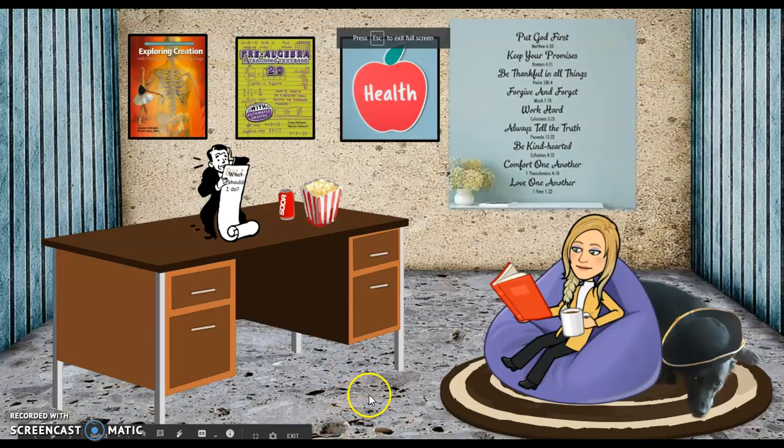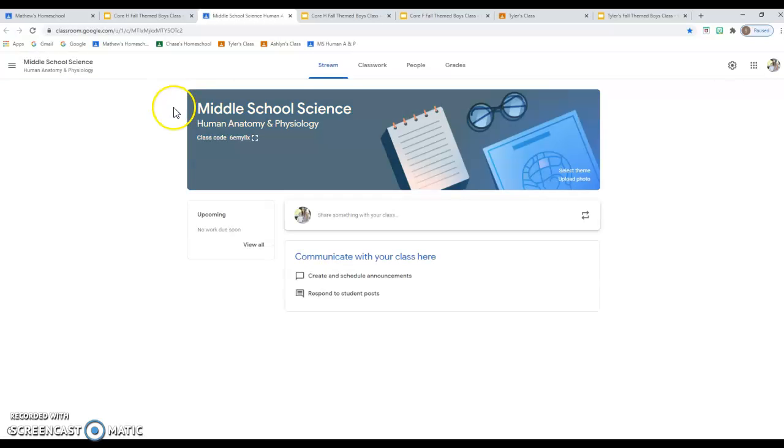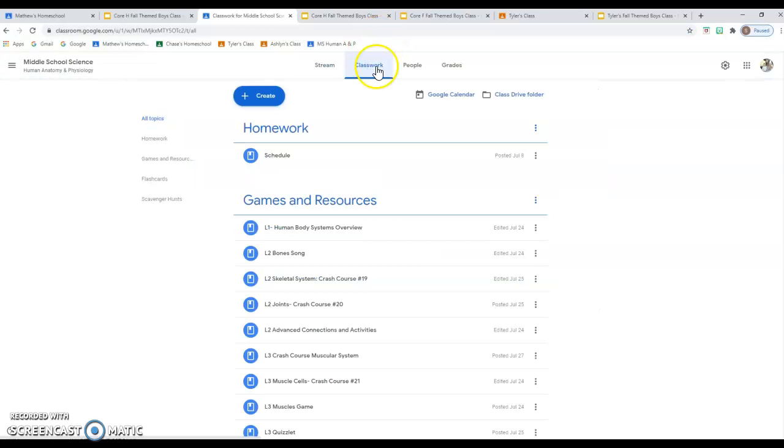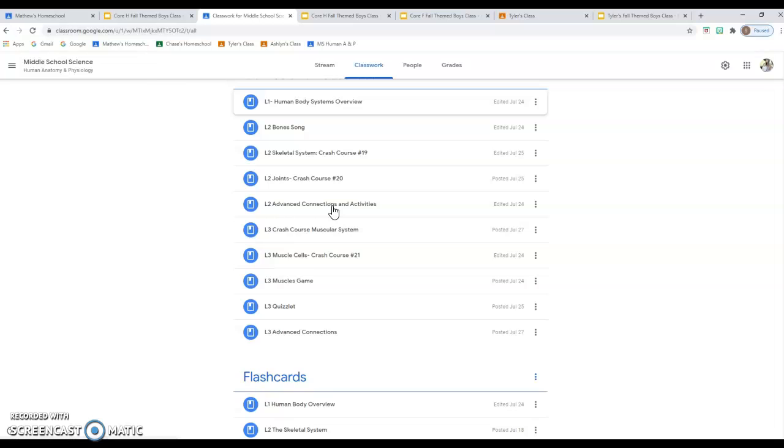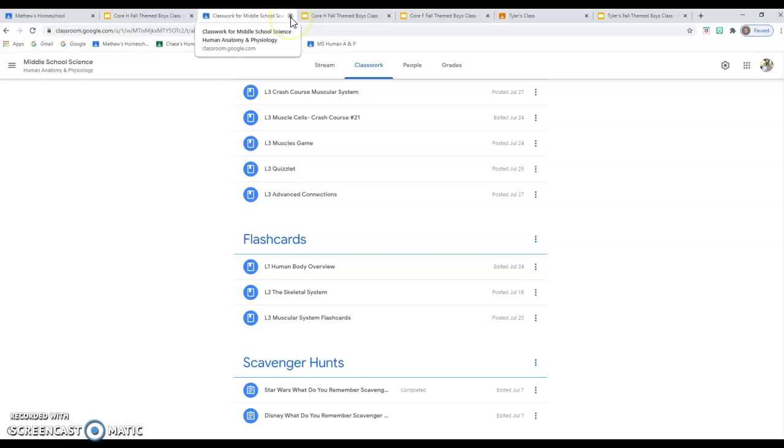And now here's our science classroom. We've got science, mathematics, and health. His science class, I created a whole other Google Classroom for that because I was going to be teaching at a co-op that unfortunately has been shut down due to COVID this year. But if he clicks on that, it takes him to our middle school science, human anatomy and physiology Google Classroom. And then in here is where he can receive the schedule, which is the to-do list, and all of the resources for each lesson, flashcards, scavenger hunts, and so forth.